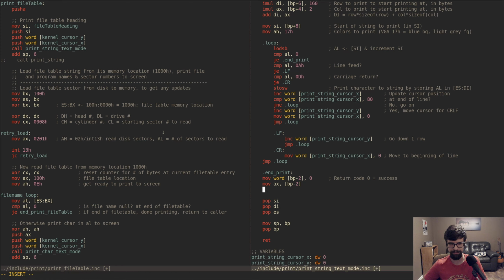BX, turn code. Move into BX, we'll put in string cursor Y. CX will put in the X value for the new outputs.